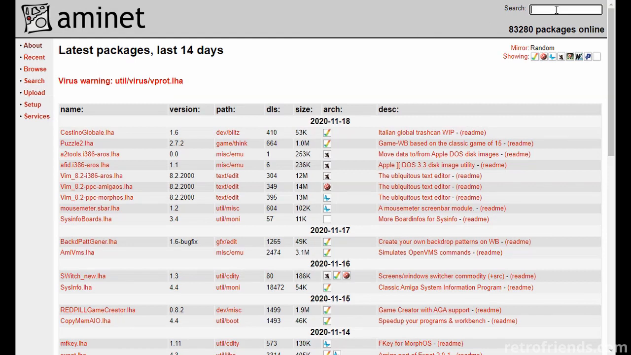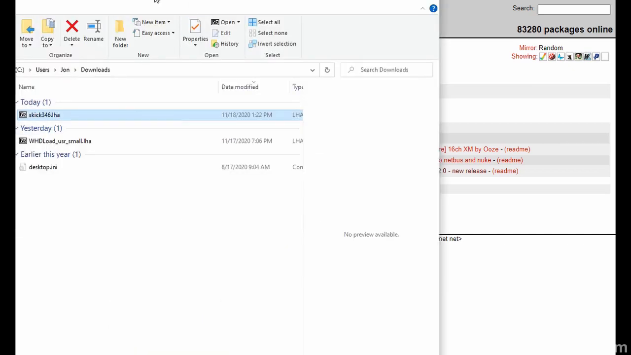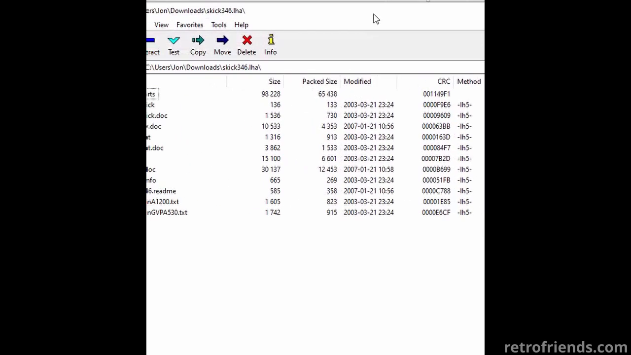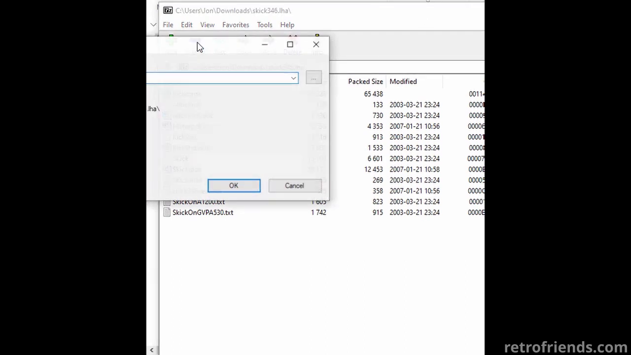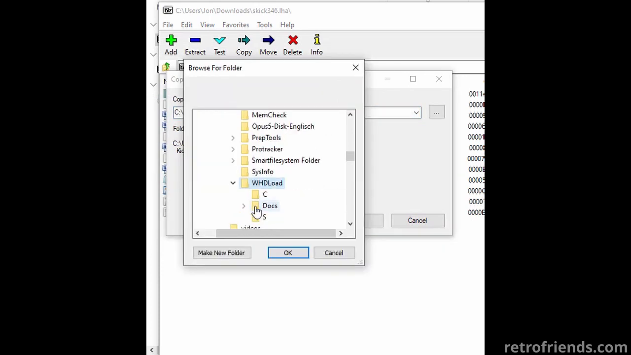This can be found on Aminet by searching for SKIC. Just download this SKIC346 and use 7-zip to extract it. We are only going to select the Kickstarts folder and extract it to the WHDLoad folder we made. It creates a Kickstart folder with the SKIC files in it, and we just need to add Kickstart ROMs.